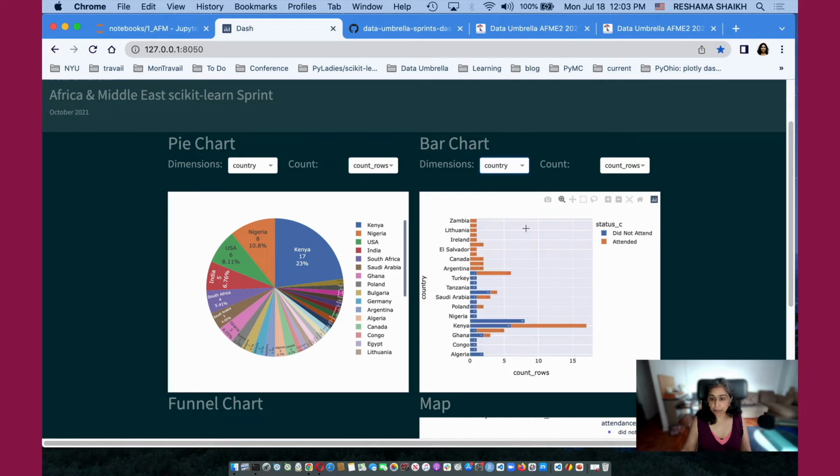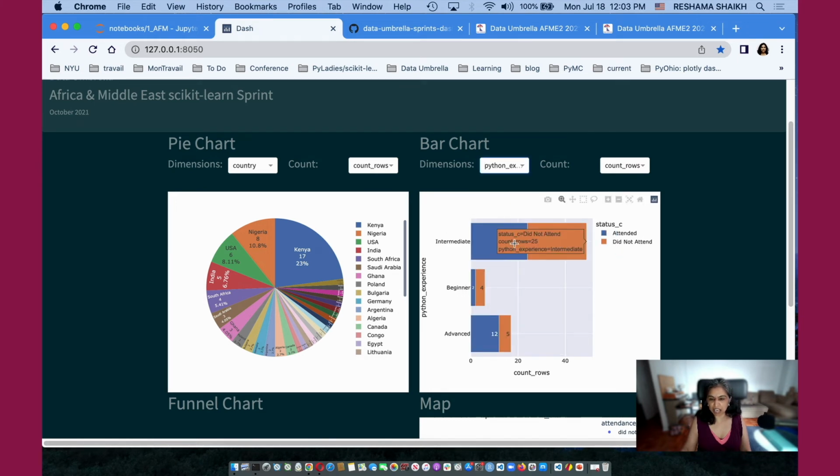If I go to country, this is a little bit harder to read, but we can see that, for instance, Kenya had the most number of applicants, and we had 6 people attend, and 11 didn't. And this one is Nigeria. We had 8 people from Nigeria apply and register, but none of them attended, which is interesting. If we come up here, in the US, we had 5 attend and 1 not attend. So this is interesting. And if we go down to Python experience, we can see intermediate, it's half and half didn't attend. Advanced, the majority did attend.